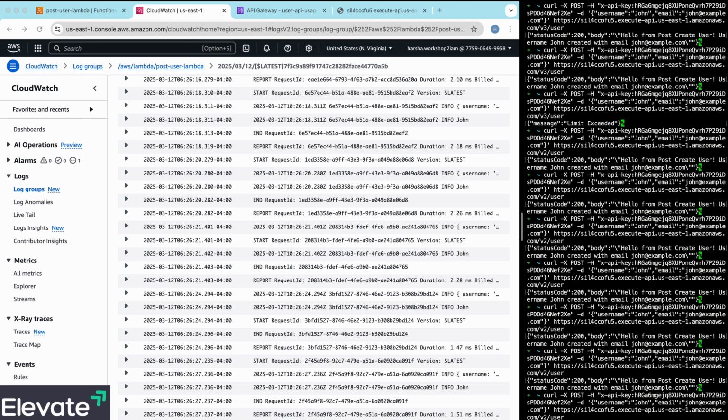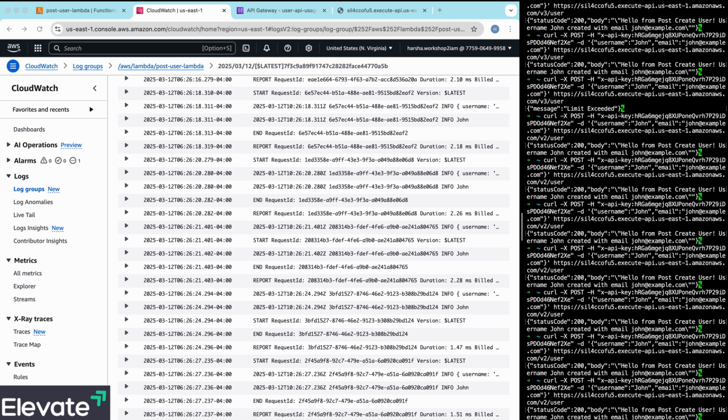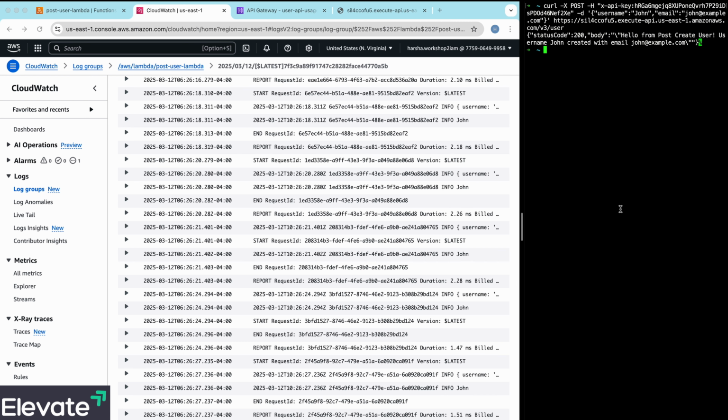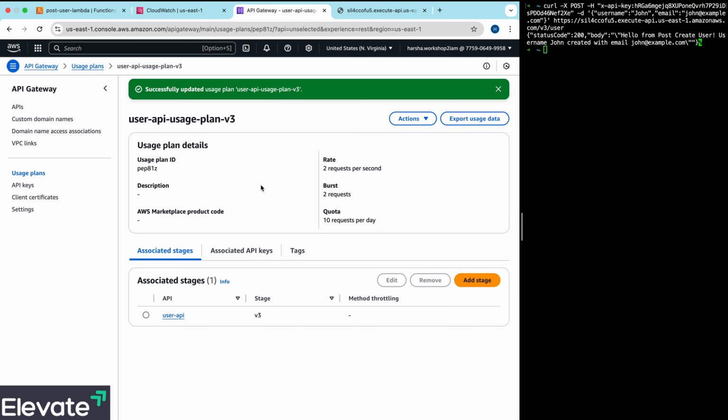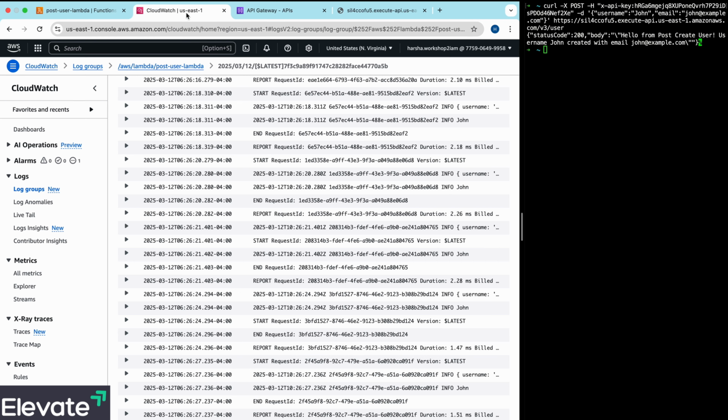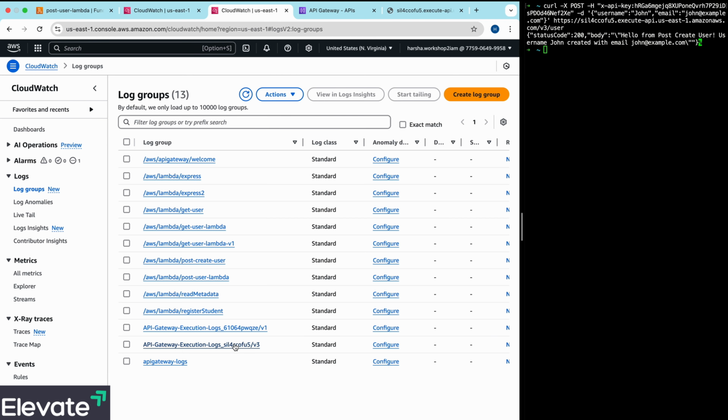So let's see. It's still showing as limit exceeded. Maybe it will take some more time for that limit change I did to propagate to the API actually. So I'm getting responses now. So we should see some new logs here, and we should also be able to see the CloudWatch logs in the, let's see, go here. Yeah, it should be this one.